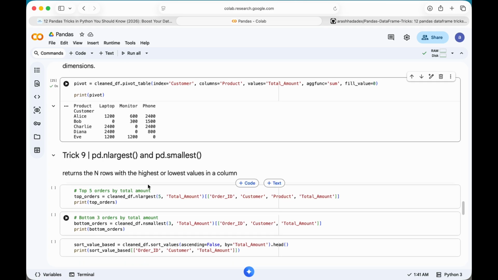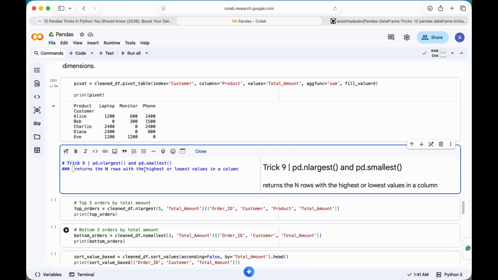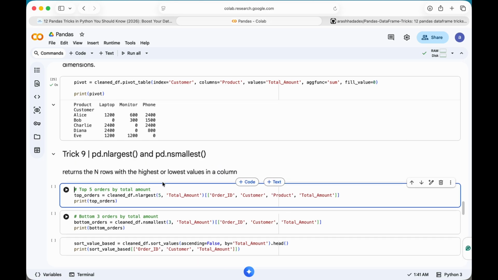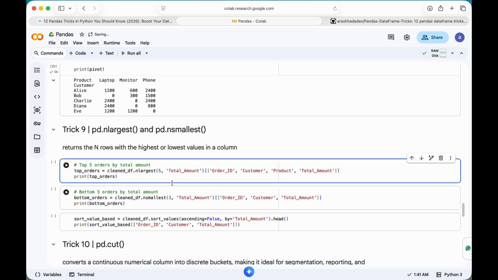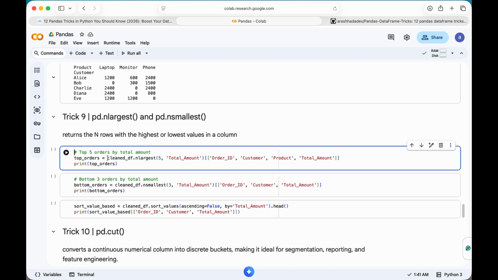Next trick, number 9, is using pd.nlargest and pd.nsmallest. I forgot the n here. These return the n rows with the highest or lowest values in our column. So here, for example, we call our clean data frame nlargest, 5 largest based on total amount, and we want these columns to appear. So the first 5 highest total amounts in our clean data frame, and these columns.